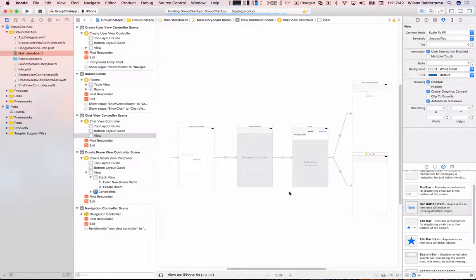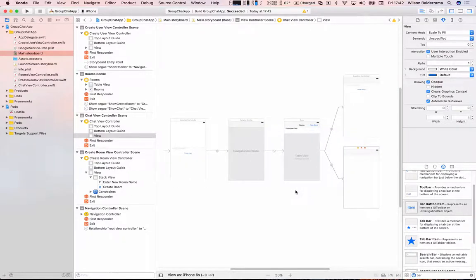In the next video, we will start integrating these views with Swift code, and start using the Firebase database and using our model to retrieve information from the Firebase database, etc. So let's continue with the implementation in the next video.